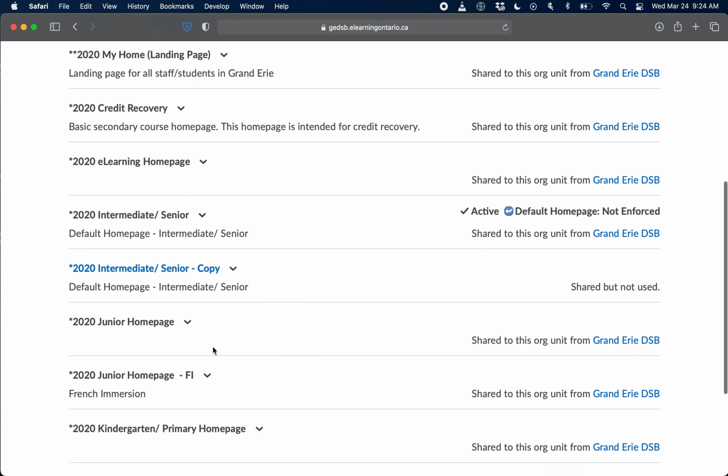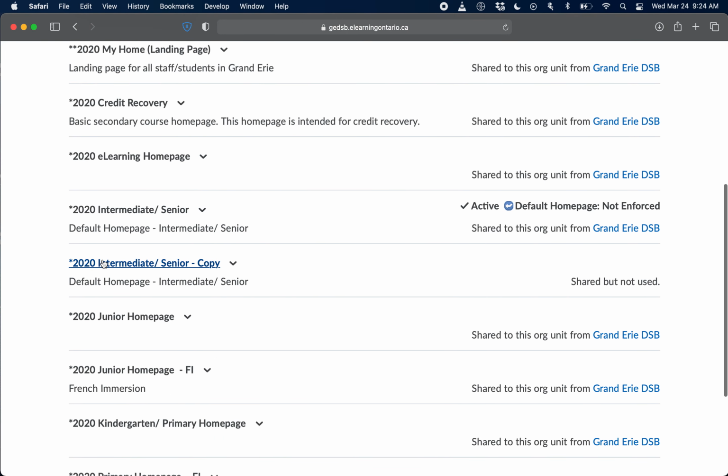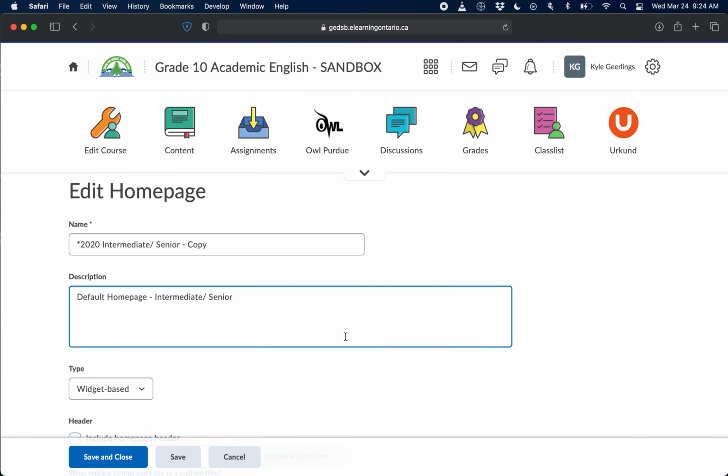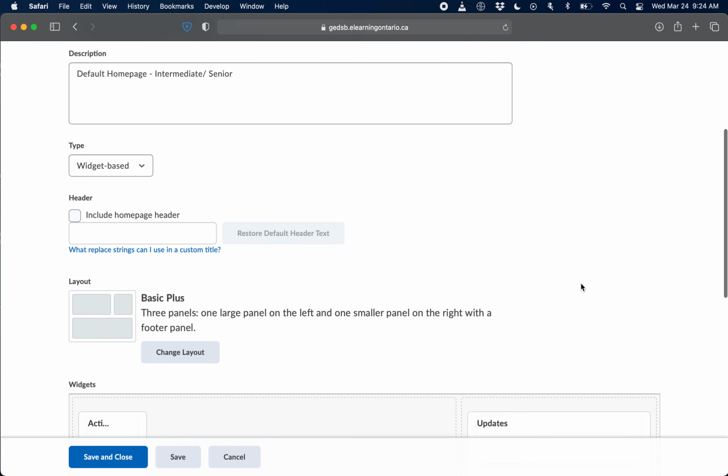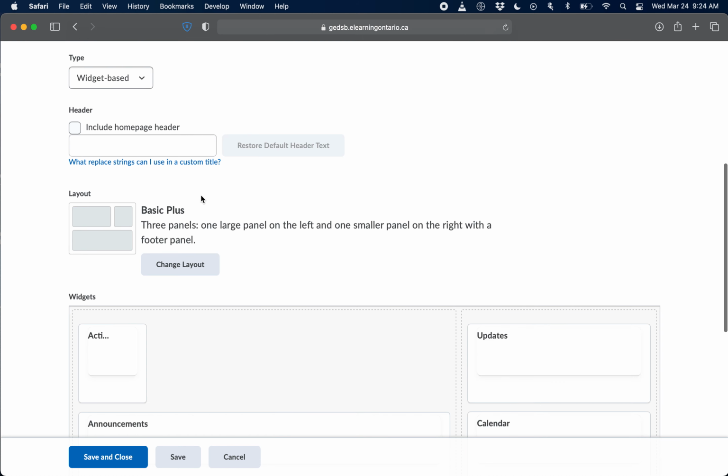You'll see it when you scroll down, and all of a sudden there's one that has the blue writing, which lets you actually click on it. To edit that copy, just click on the blue and it will bring you into the homepage editor. Now, all of this will stay the same. Really, the first place that you have choice is this layout piece.